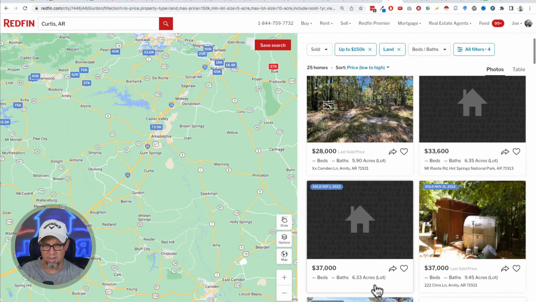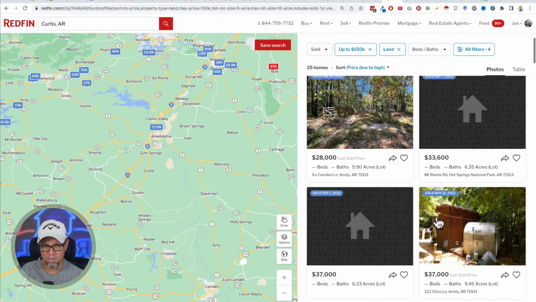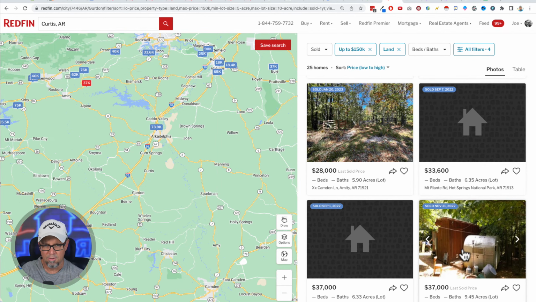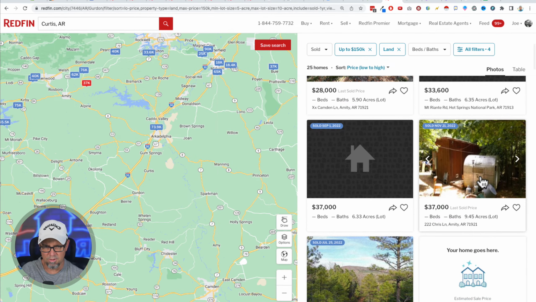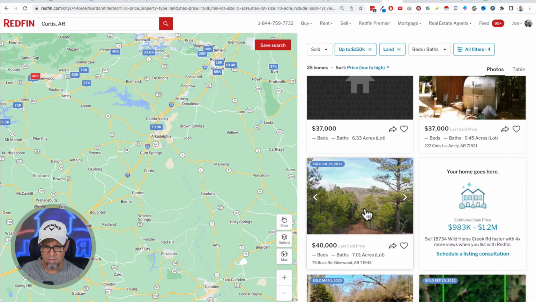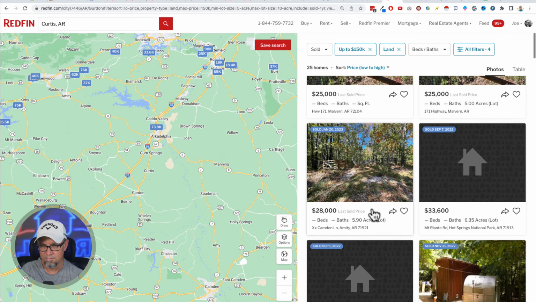So if I'm going to be selling it for $29,500, I'm looking here. Yeah, okay, look, there's some properties that sold here. Here's one that sold for $37,000. It's got some stuff in it, but I'm feeling good about this, hopefully.